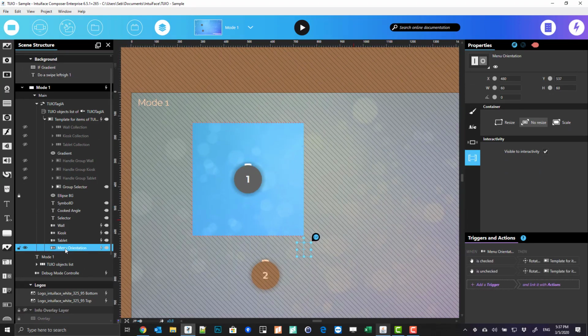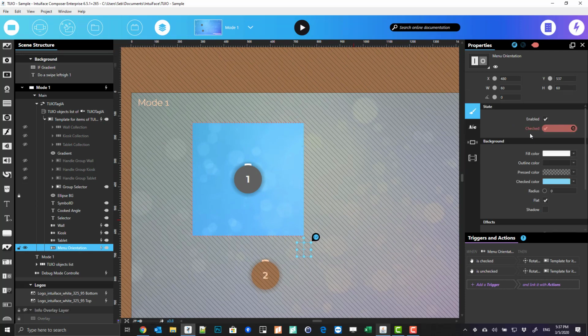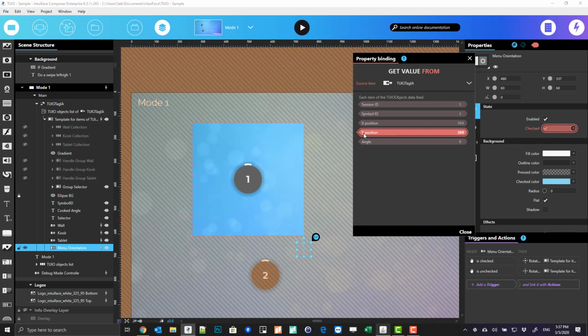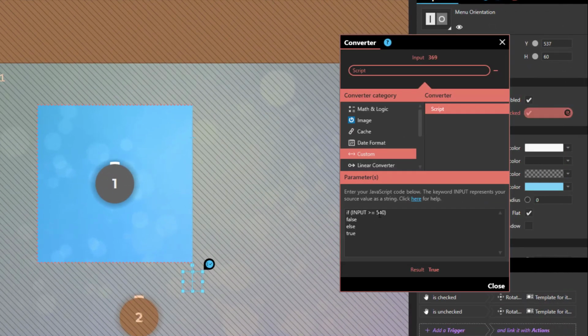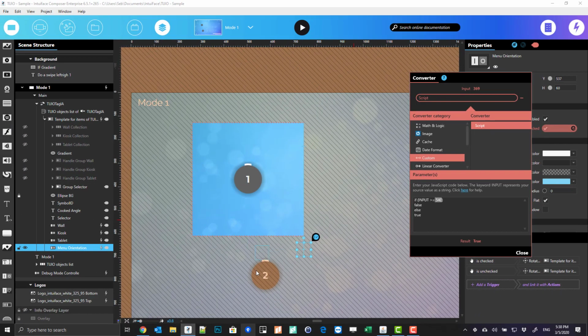So we do have this toggle button here, the menu orientation. This one has a checked value, which is bound on the Y position, so depending on how high the object is on the table. And with a converter, we'll look at the center, so 1080 divided by 2, to say if this should be checked or not, which will animate the rotation of the object at playtime when we cross the middle of the screen.